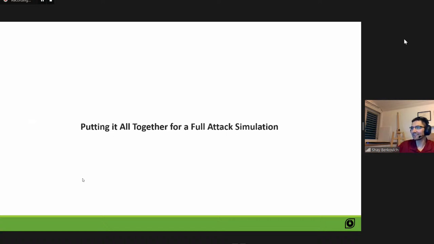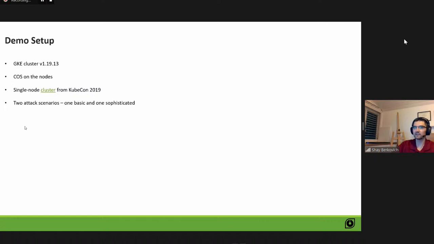So now the interesting part: let's put all those bypasses together to see if we can actually simulate an attack on the Kubernetes cluster. And for that, I'm using a GKE cluster version 1.19, plus a single node cluster from KubeCon, and I'll show that one. This is actually worth taking a look at.